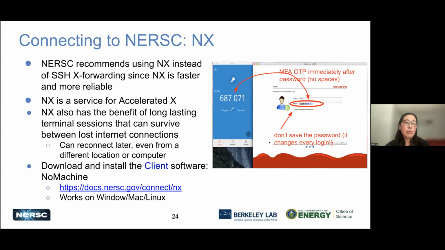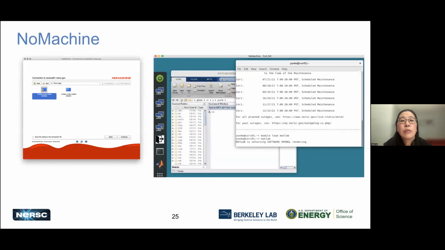And also it has an added benefit that if your internet suddenly breaks, or you close your laptop and come back later, it'll be at the same location where you last were. So this is a quick NX session you can see. And once you're in an NX session, without -Y or anything, you module load MATLAB, you can just open it up. And inside it, you can treat it as a regular terminal, regular X window as well.